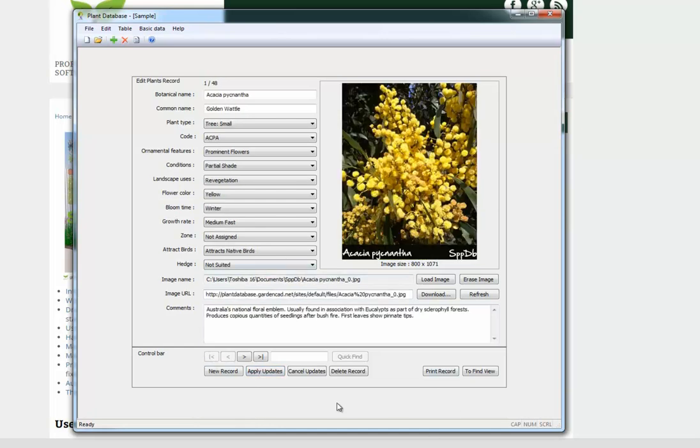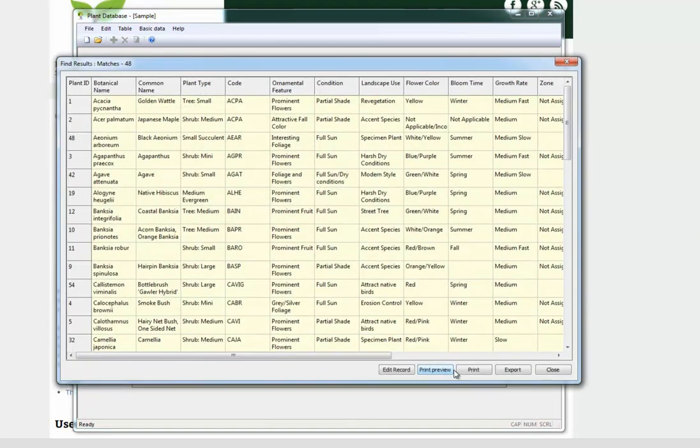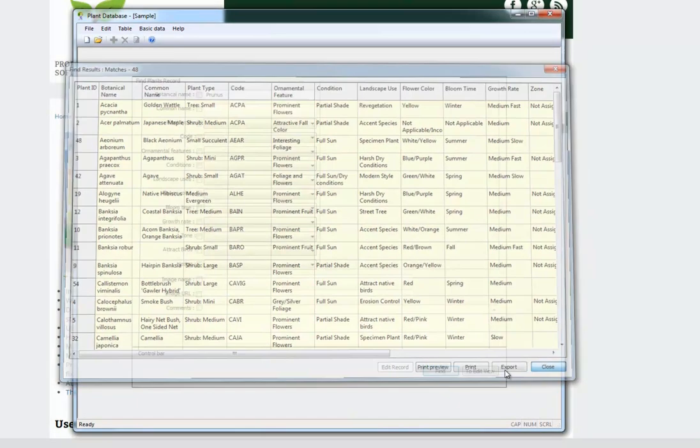We could go now, if we wanted, to a find view, and we could just type in for botanical name Prunus and say find, and we get a long list. Why did we get the big long list?